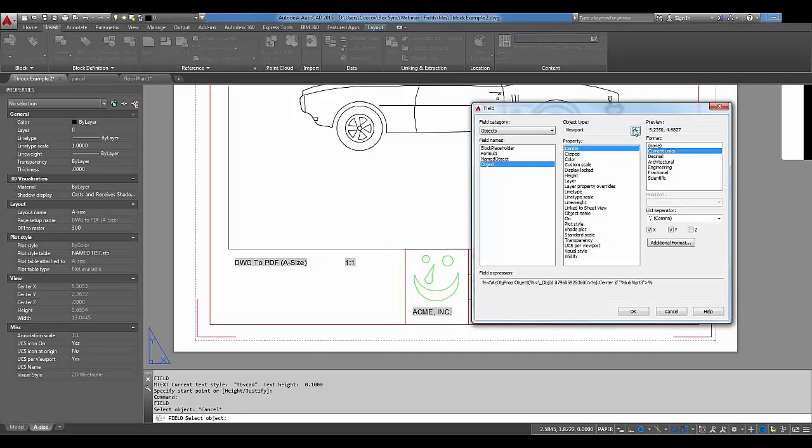And notice all the options we have here. First of all, it tells me the object type, and everything about that object as if I were looking at the properties palette over here. And what I want to do is go ahead and use my standard scale in this case here.